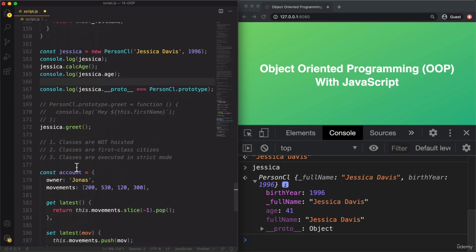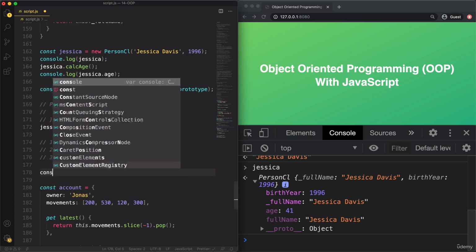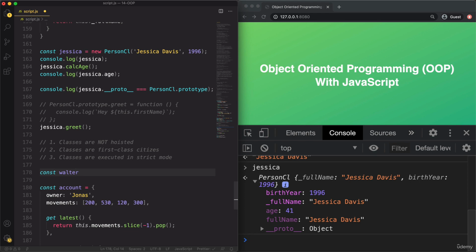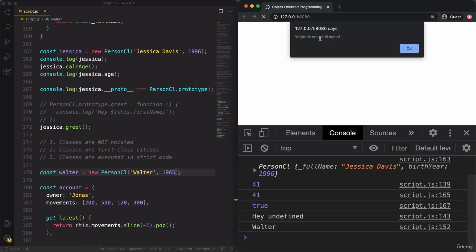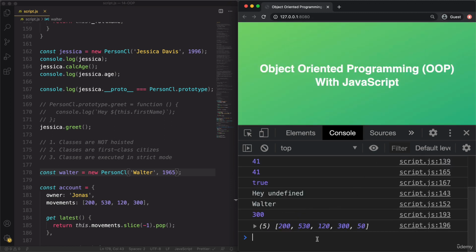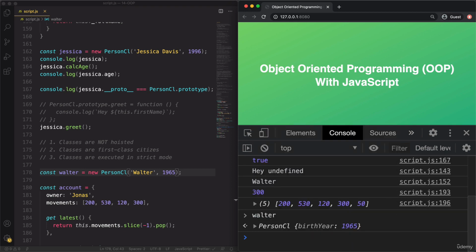Now let's try another name here just to see what happens. And actually, after all this, so let's create a Walter object here. New Person, that's right. And now we're just using a name with one word, let's say 1965. And so now we get this error. So Walter is not a full name. And so right now, if we check out Walter, it probably doesn't have any name. And yeah, it doesn't. So just the birth year now.